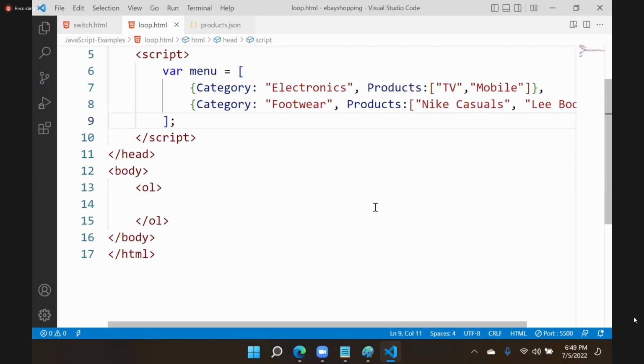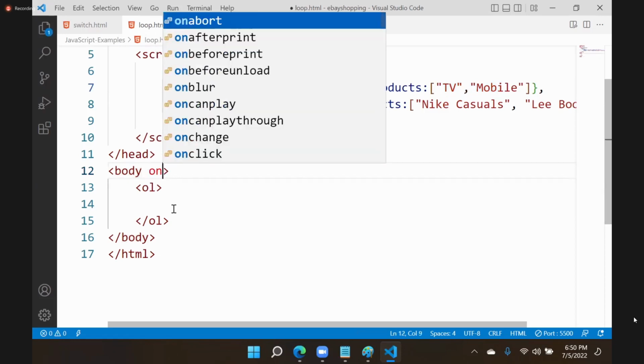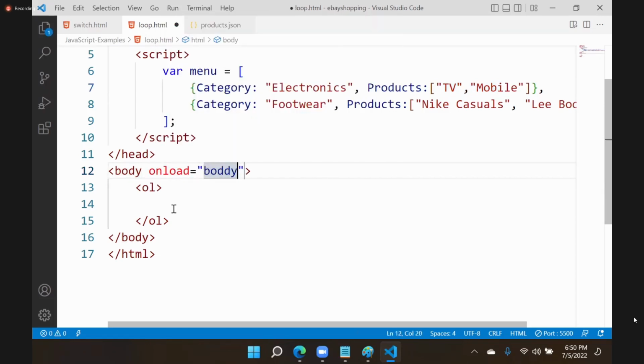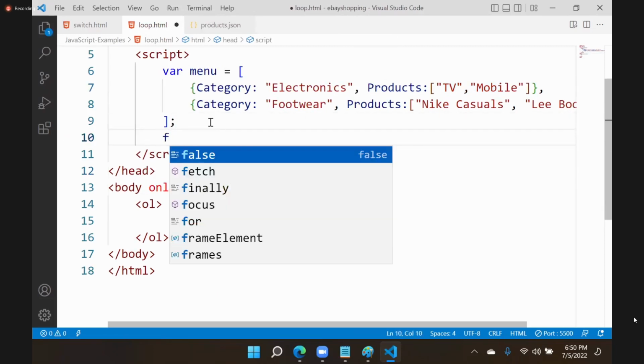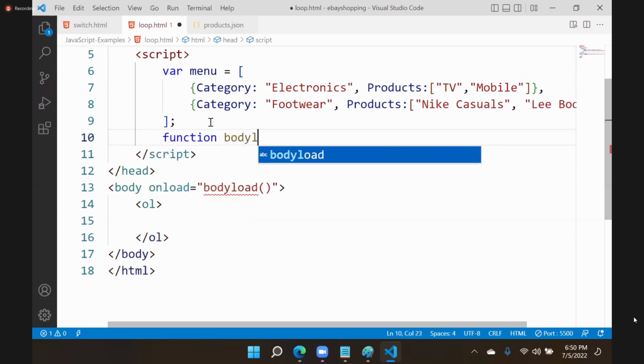Multi-level hierarchy means the first level should contain electronics. Under electronics, we need to display a child list, so that is TV and mobile. Now, how do we do this with a loop? Let's see. Body on load, that is body load, and here on body load we are writing a function body load.